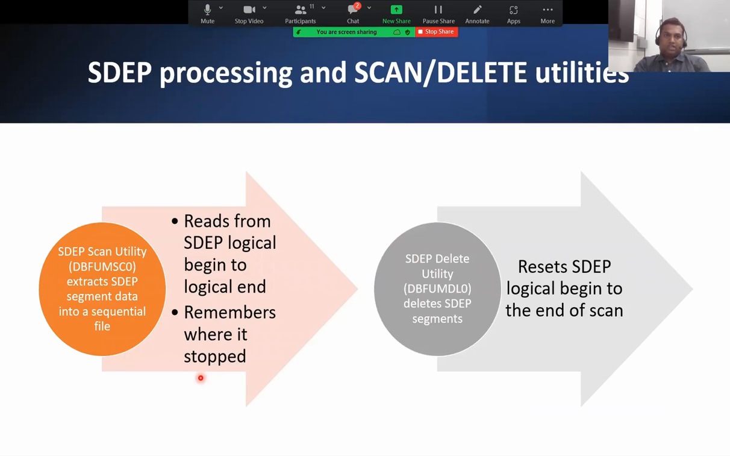The STEP scan utility is called DBFUMSC0, which extracts the STEP segment data into a sequential file. It reads from the STEP logical begin to logical end, and it remembers where it has stopped. When you run the STEP delete utility, which is DBFUMDL0, it deletes the STEP segments, which is simply resetting the STEP logical begin to the STEP logical end, or probably the end of scan. In certain cases, you might not be scanning till the end of your logical end.